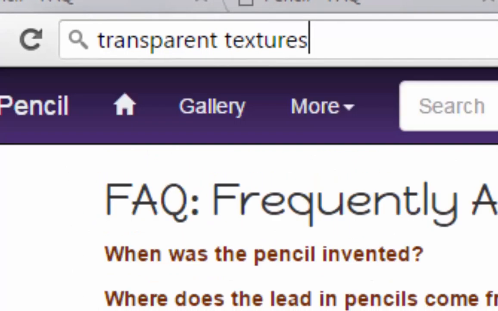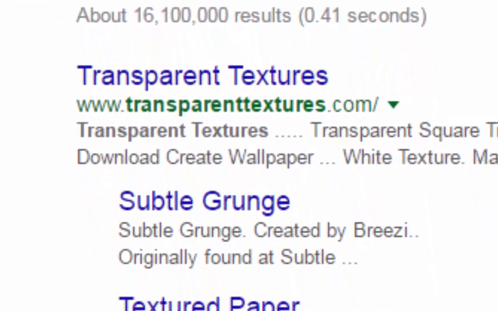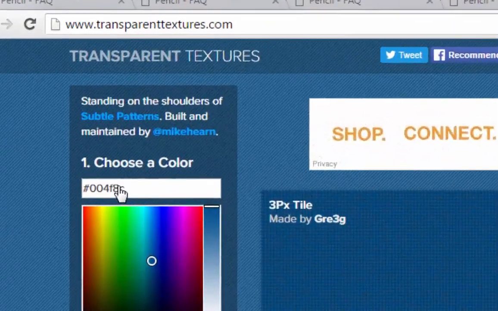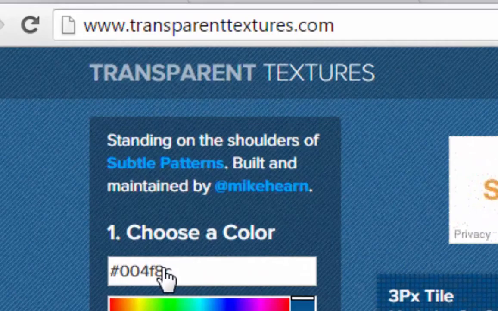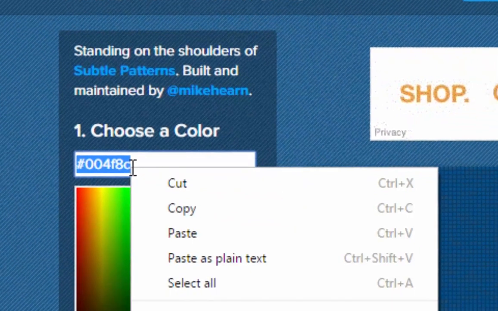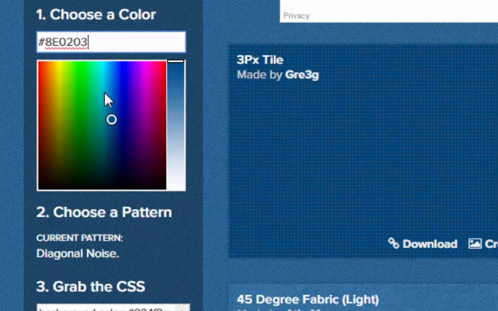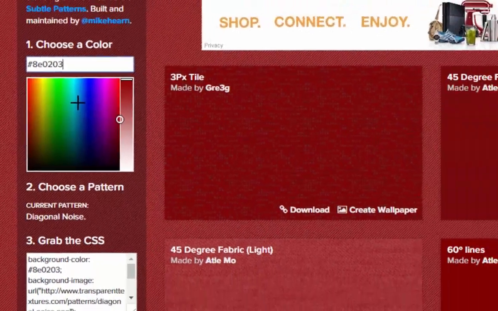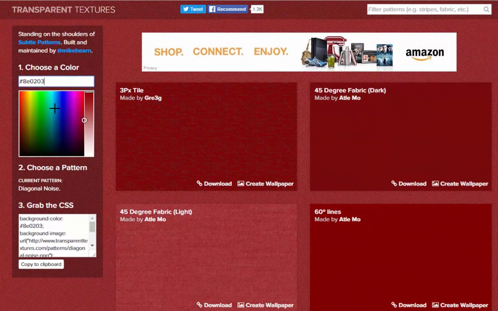Textures, transparent textures. If you don't want to try and type in the exact web address, this is the web address I was going to give you: transparent textures. What's cool is you can put in a color that you like and then come up with a texture to go with it. The first step is to choose a color. I'm going to paste in that color from our site. I just copied that color, so let's paste it in and hit enter. Now this whole page is styled with that same color that I'm already using on the site.